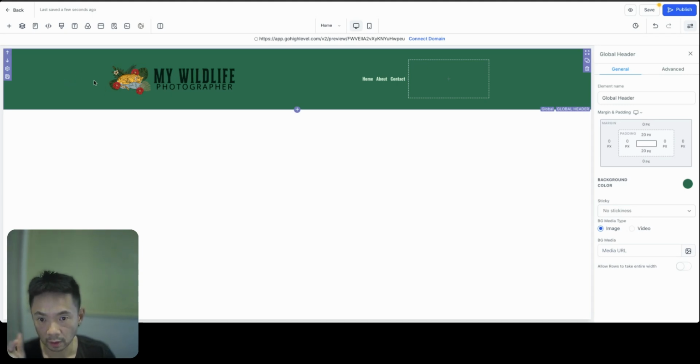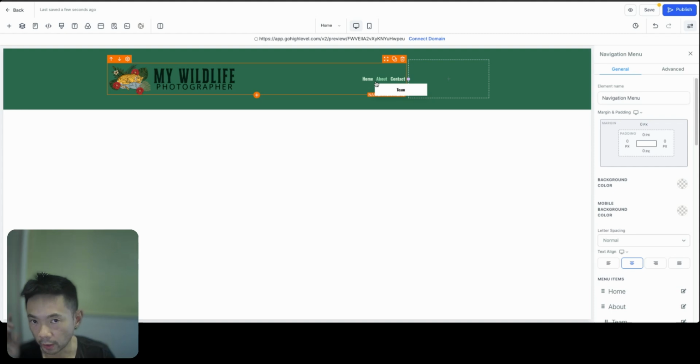Okay, so global section, what global section means is when we create different pages and it has this section, we only need to change this in one of the pages and it will change it in all the pages. So say, for example, your website has maybe 5 or 10 pages or 20 pages. Okay, if you change the logo here, everything else will change in the other pages.